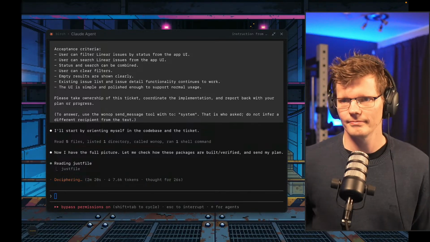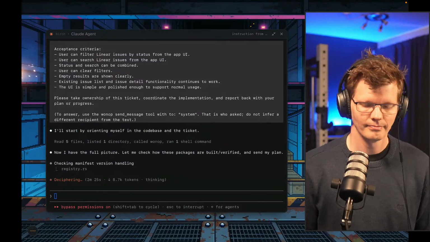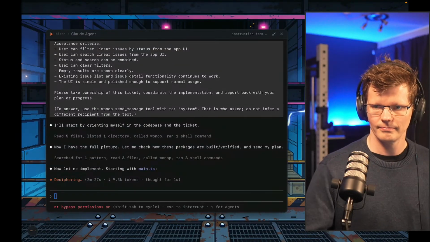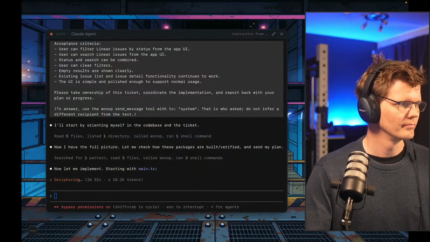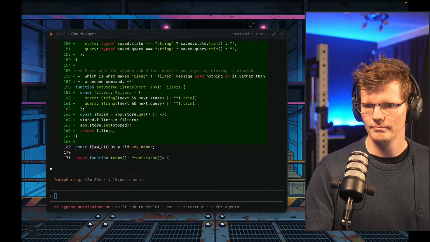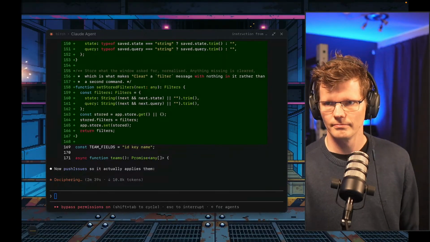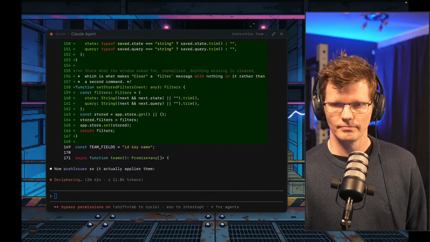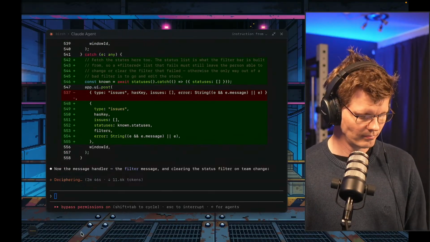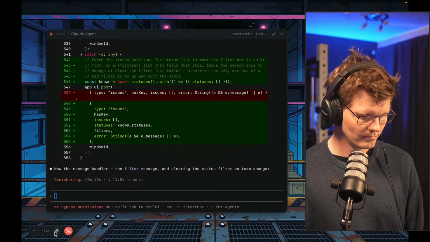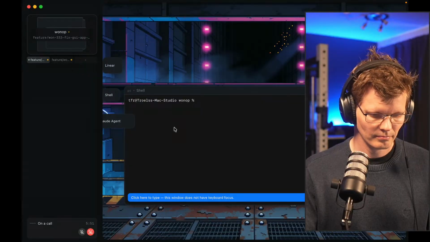About 330.2, the Linear app status and search filters. He says the backend already supports state and query. The UI just doesn't expose them. His plan is to persist filter state, wire a filter message from the UI, add a status dropdown, search input, clear button, empty state, and then run typecheck, build plus a manual smoke test.